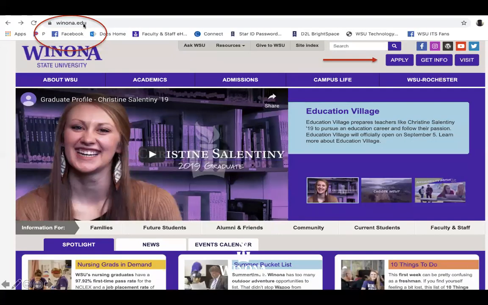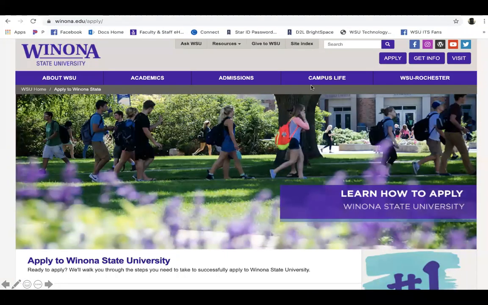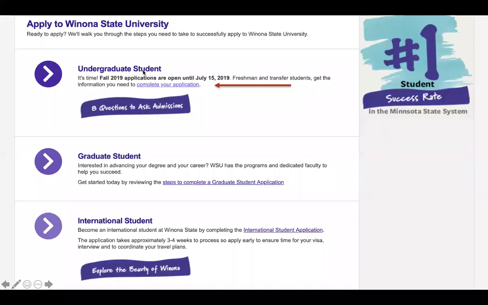So first we're going to go to winona.edu and click on the apply button. If you open up a browser and go to winona.edu, just click on this apply button on the home page. That is going to bring you to this page. And if you scroll down a bit, the very first tab is the undergraduate student application. So this is for first-year students and transfer students.